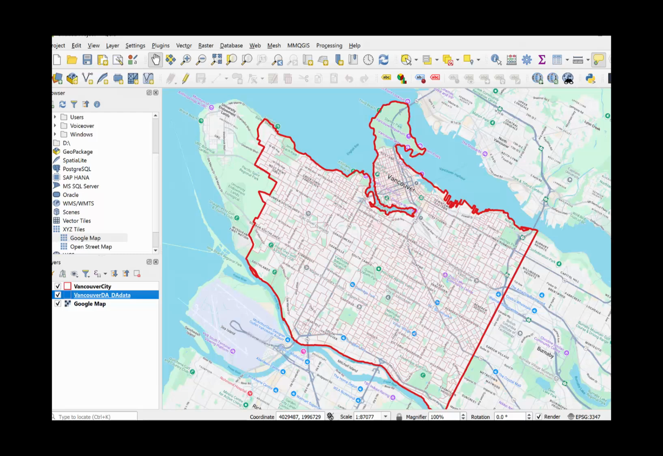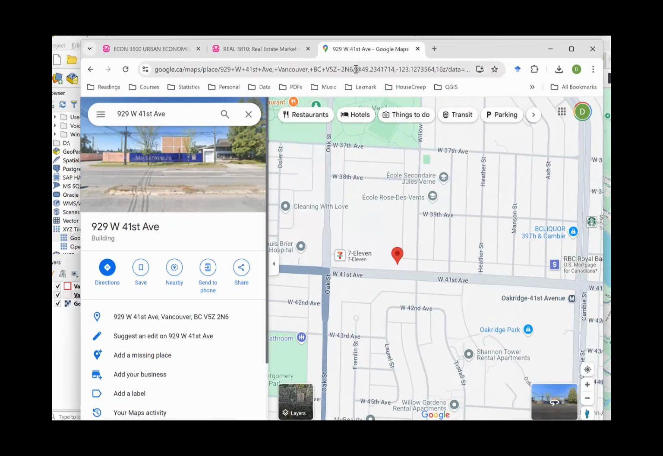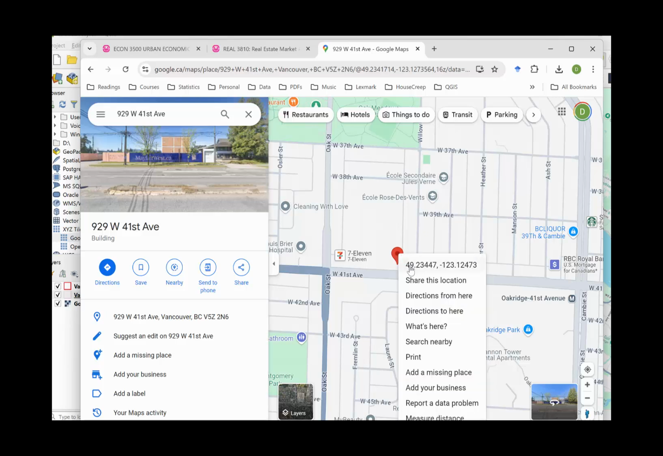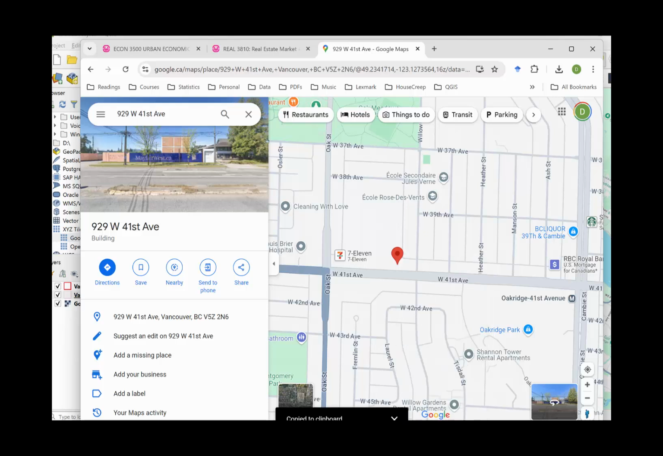So to begin with, go to Google and Google Maps. Then I search for the particular site that I'm working on, let's say 929 West 41st Avenue in Vancouver. It will identify a bubble on your site. If you hover your mouse on it and then right-click your mouse, the first two digits are the latitude and longitude. Longitude is the one in North America. It's a negative number. So right-click and you will see this. And then if you left-click your mouse, it's automatically copied to the clipboard.